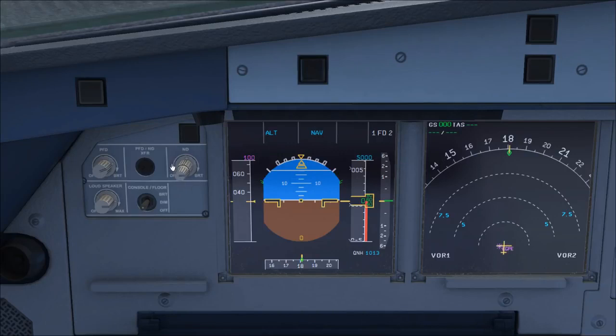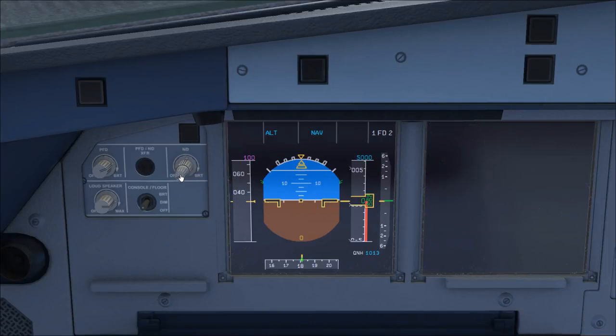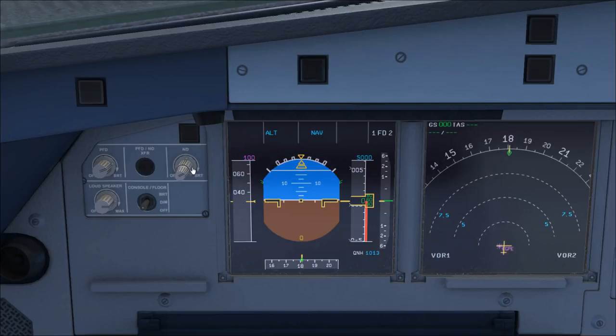And then next you have a nav display. Now if you look closely you'll notice that this is actually split into two separate knobs. The smaller knob controls the brightness of the nav display there. The larger of the two actually controls the transparency of the weather radar, which will show up on the nav display, and I'll demonstrate that in a short while. The other controls here, the buttons, the switches, do not work.